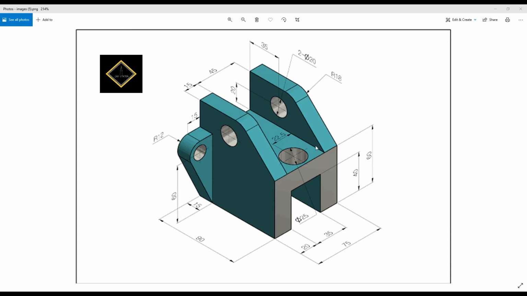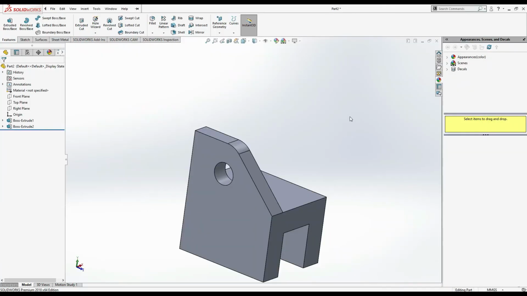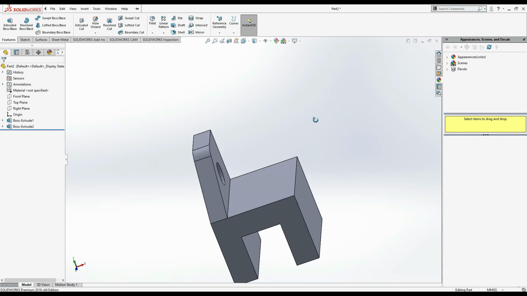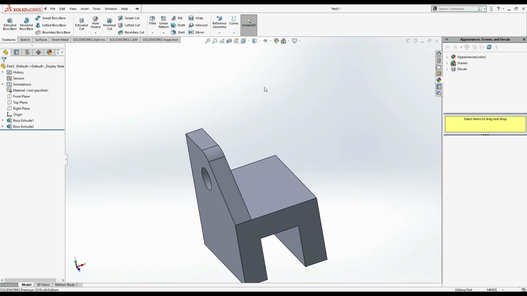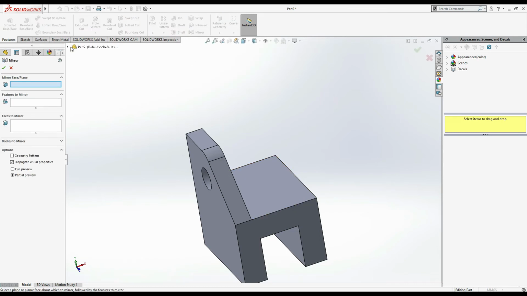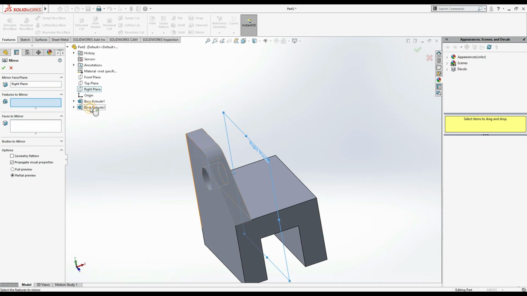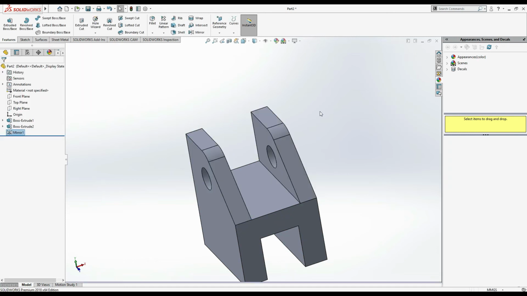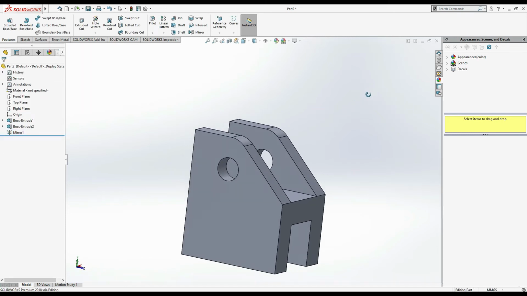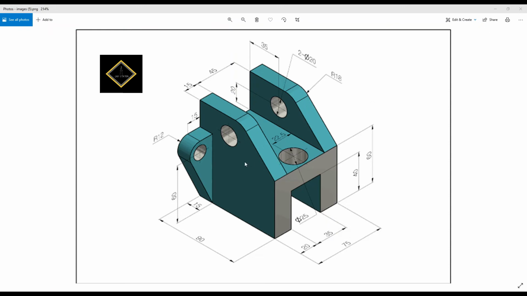This side is the same as this, so as we used in previous tutorials, we will use reference geometry. Or first try to mirror it. Mirror plane, it is asking for a plane, so select right plane, and for this, extrude boss. Okay, now it's done. Now you have to draw this part.